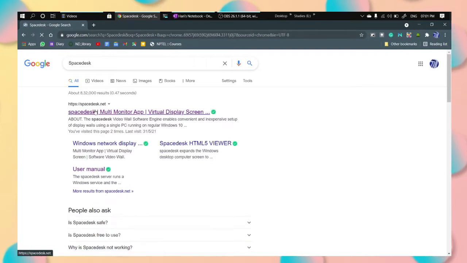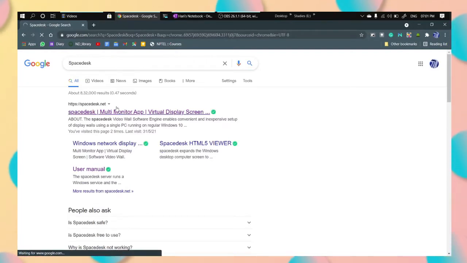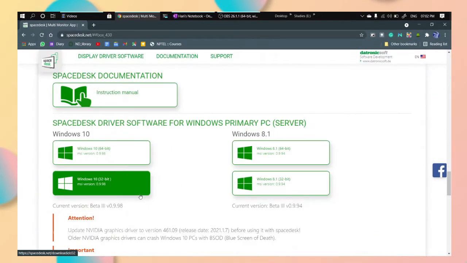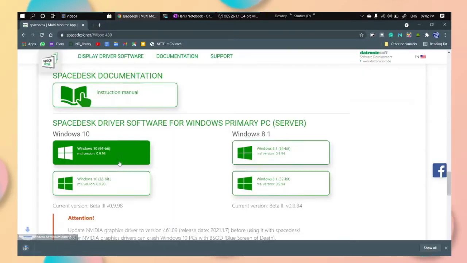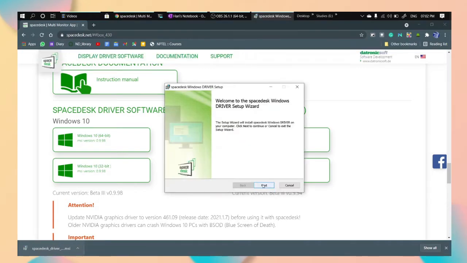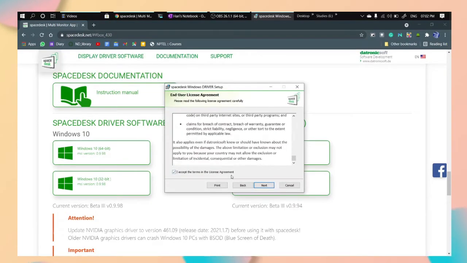On your computer, open your browser and visit spacedesk.net. Scroll down to the download section. Download the file that fits your computer. Double click to open it. Then follow the on-screen prompts to install it.